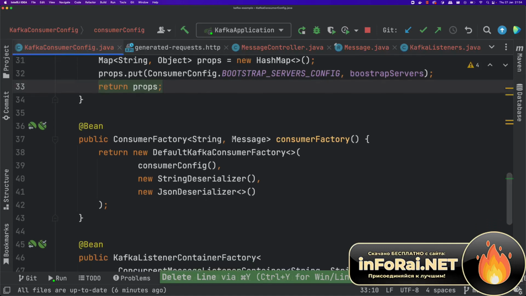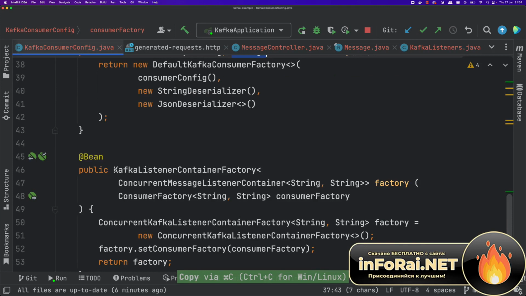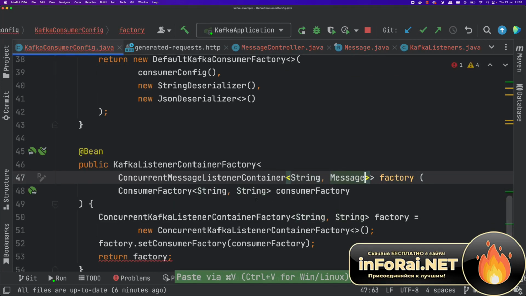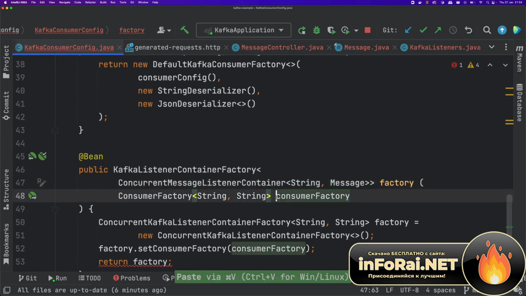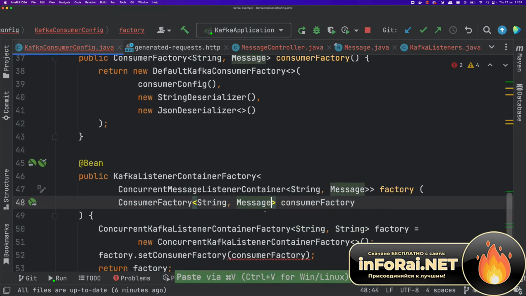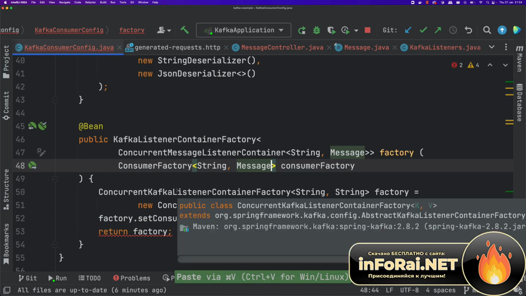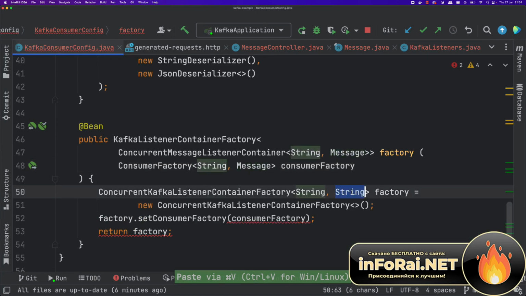Now we also have to change the factory, so the KafkaListenerContainerFactory. Here, this has to be a message. And when we inject the consumer factory, which is this one right here, it's no longer a string, but a message. The same for the ConcurrentKafkaListenerContainerFactory. This has to be a message. And there we go.